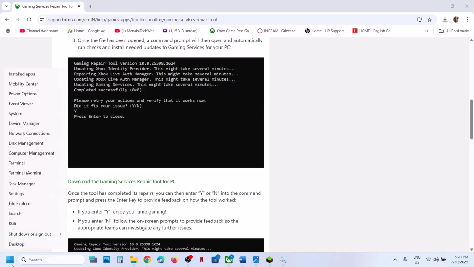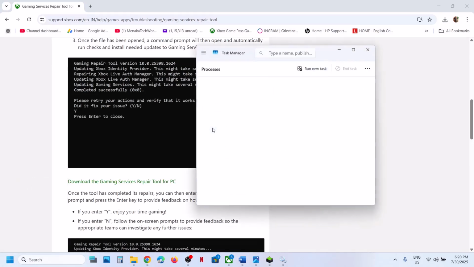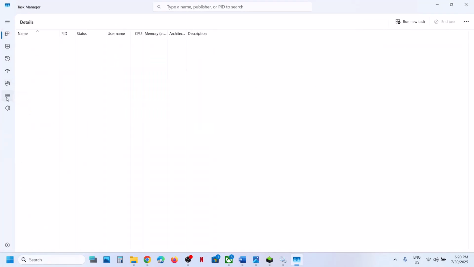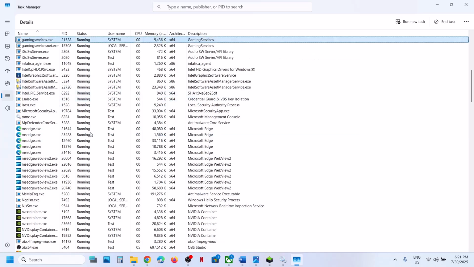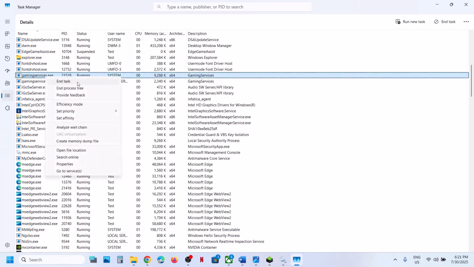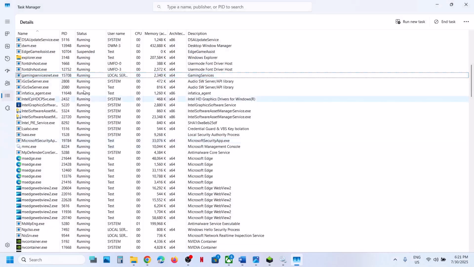So make a right click on the start menu, go to Task Manager and then expand this, go to the Details tab. Here you can see three horizontal lines. Click on the Details tab and find gamingservices.exe. So here you can see gamingservices.exe. You have to select only this one, make a right click and then click on End task and then click on End process. Just wait for a couple of seconds.